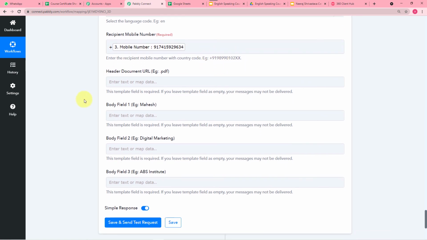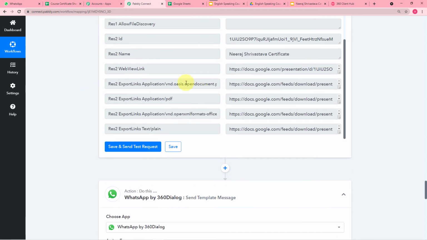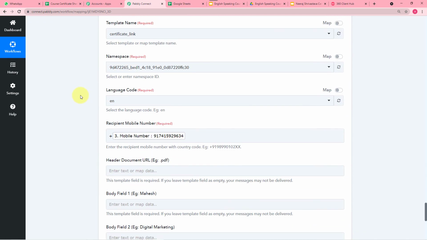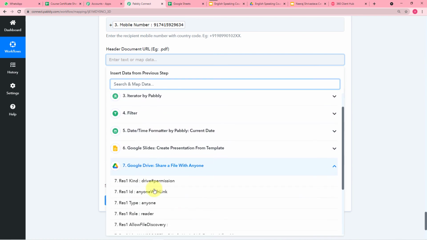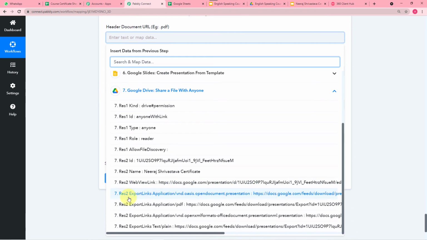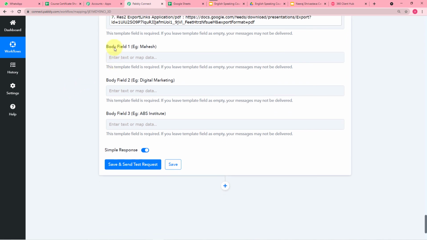Alright, now it is asking for the header document URL. So here you have to map the URL which we have generated in this previous step. This is the shareable link or the URL. So you just have to map this URL here. Click here, go to your Google Drive option where you have generated the URL. So this is the link, the PDF link. Map this PDF link only like this. Alright, now it is asking for the body field one, body fields. What are these body fields?